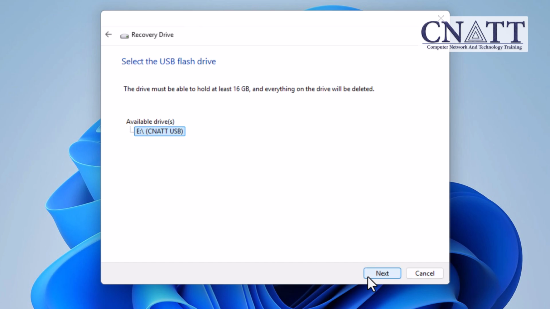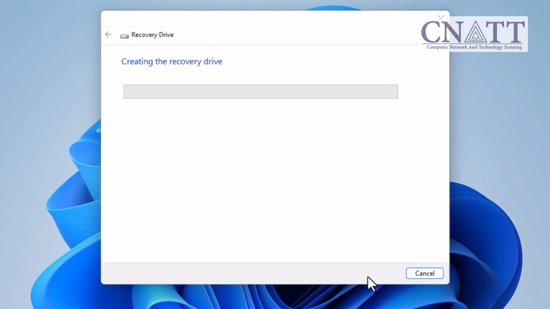Select the correct drive and click Next. Reminder: all data on the USB drive will be erased. Click Create to begin the process. This may take several minutes depending on your system and USB speed.